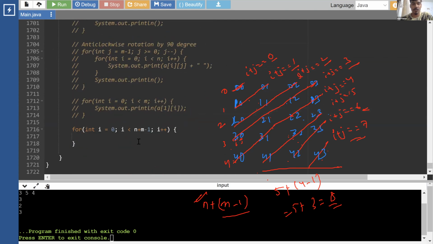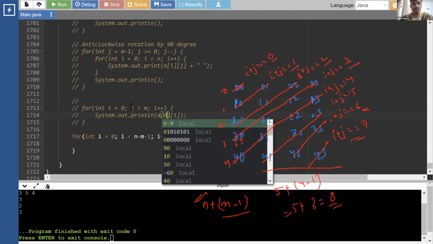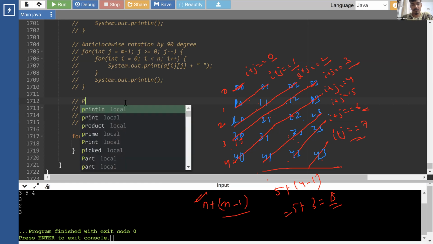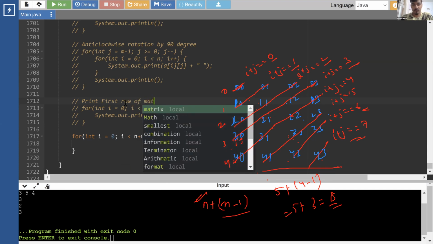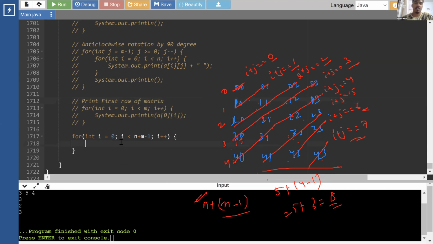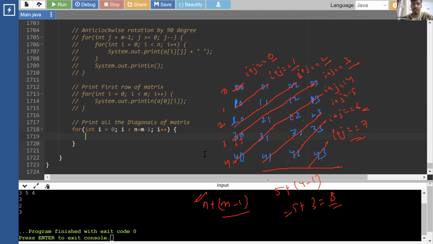Okay. Let's do this 0. Okay. Now this question. Okay, so we have 0 to n plus m minus 1, so our value varies from 0 to 7. Okay, now how will we get the diagonals? We just need to iterate through this. So okay, let's create this loop as k.